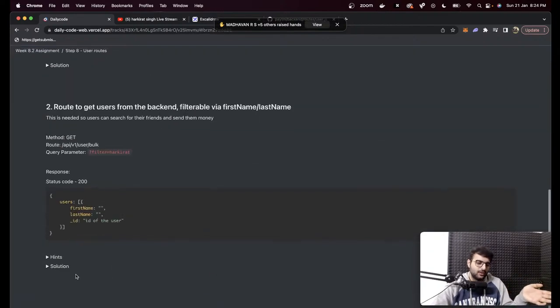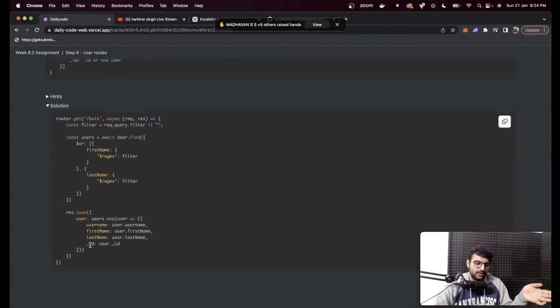Just make sure you are not returning the password to the front end. This is why I have done a users.map. Only return username, first name, last name, and ID. Don't return the password of the user to the other user. That's a problem. So don't return users as such here. Map it to whatever fields the front end needs.